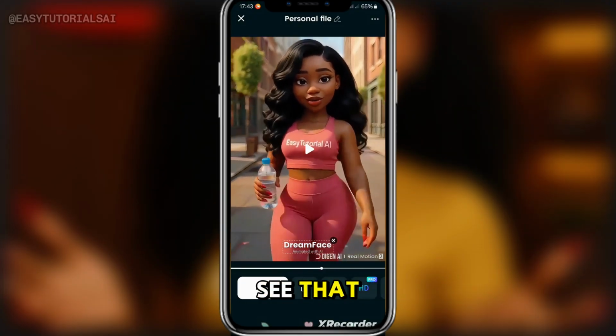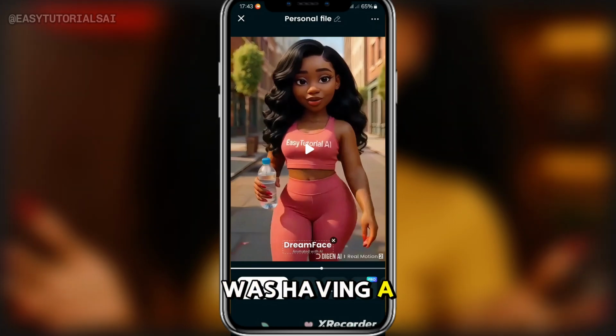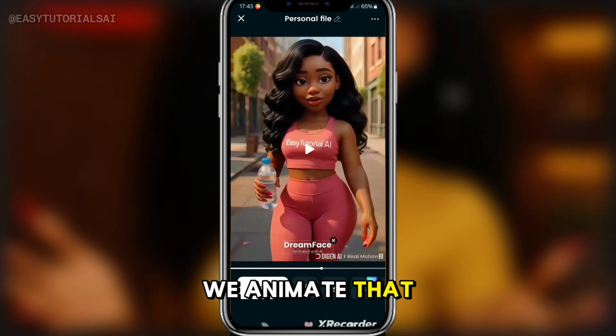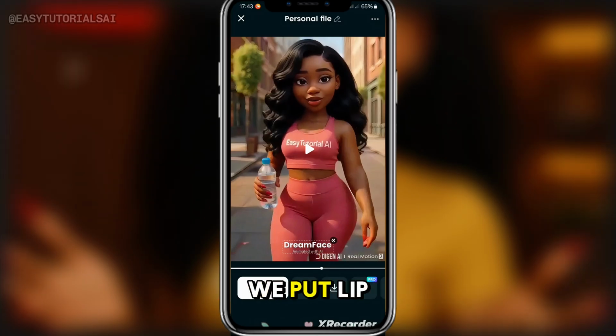Wow, did you see that? That's the video. So now, look how nice it looks. We were having a still image, we animated that image, and now we put lip sync. Now the image comes to life.